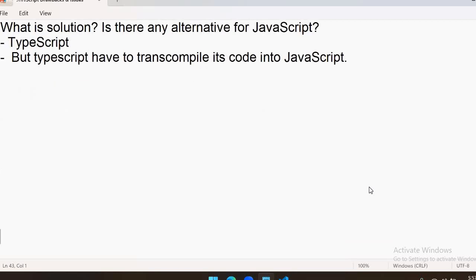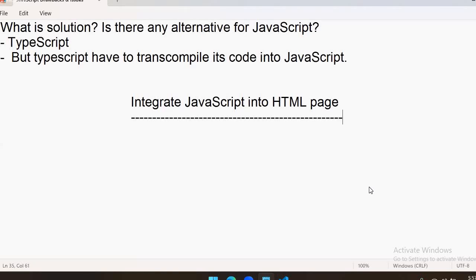So the next thing you have to learn is how to integrate JavaScript into an HTML page. Integration of JavaScript into an HTML page, how do we do that? There is nothing much to explain because it is the same as CSS.